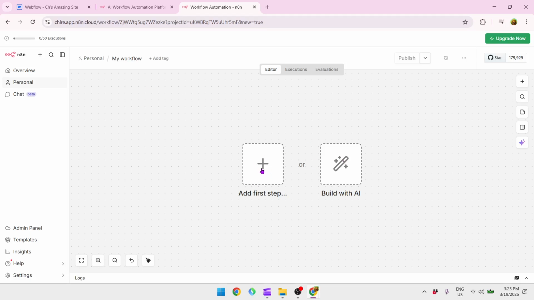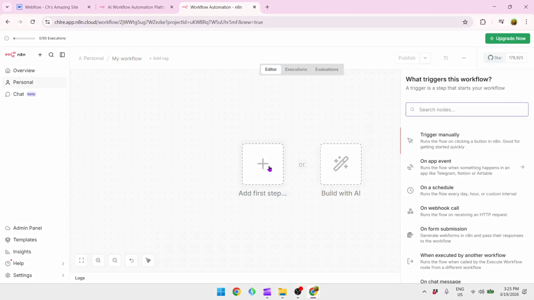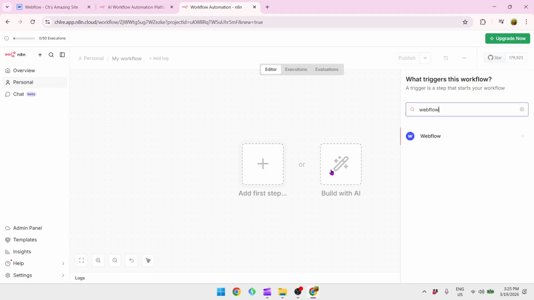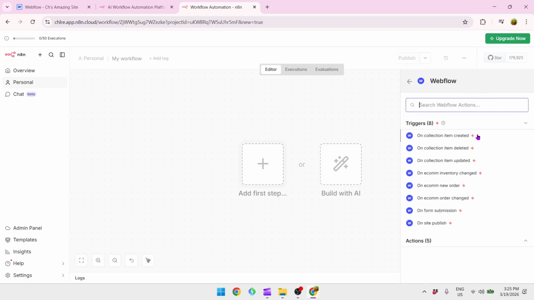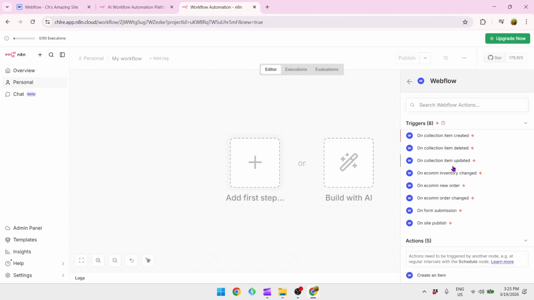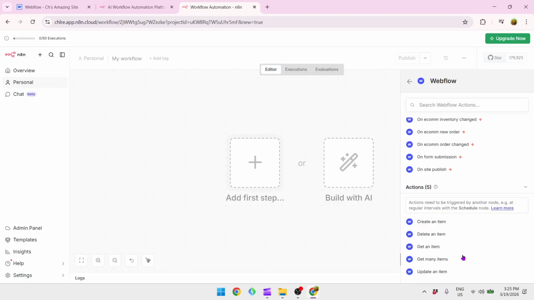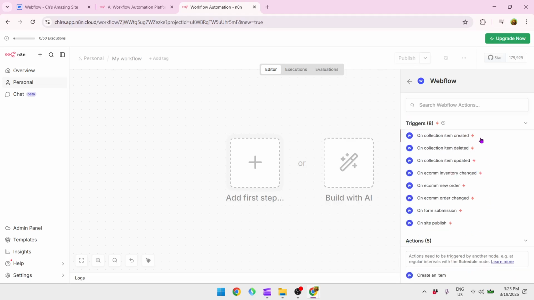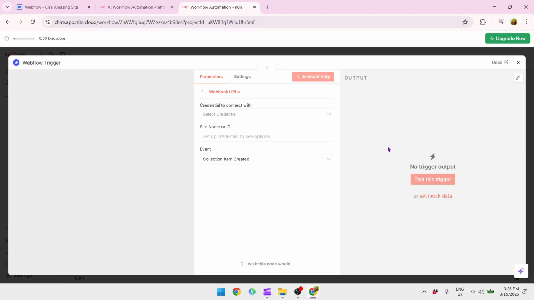So here, click on Add First Step. Then in the search bar, look for Webflow, then click on it. Now here, choose any trigger that you want to get started with. And you can also add actions if you want. Then click on it.